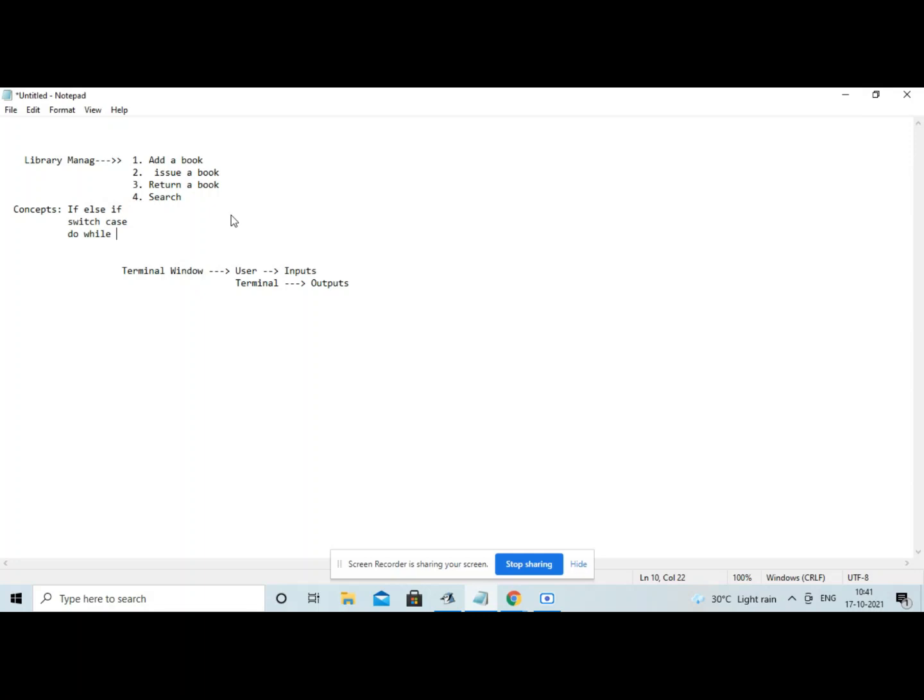We don't know how many times the user would be using this library management service, right? We don't know how many books the librarian is going to add to the library. We don't know how many books should be issued on a particular day, or how many persons are going to return a book to the library, or how many persons are going to search. It is totally unpredictable. Today there might be 500 people coming to my library, there might be 1,000 people the next day, or the third day maybe 20. So it's totally unpredictable. We don't know how many times the loop would be executed.